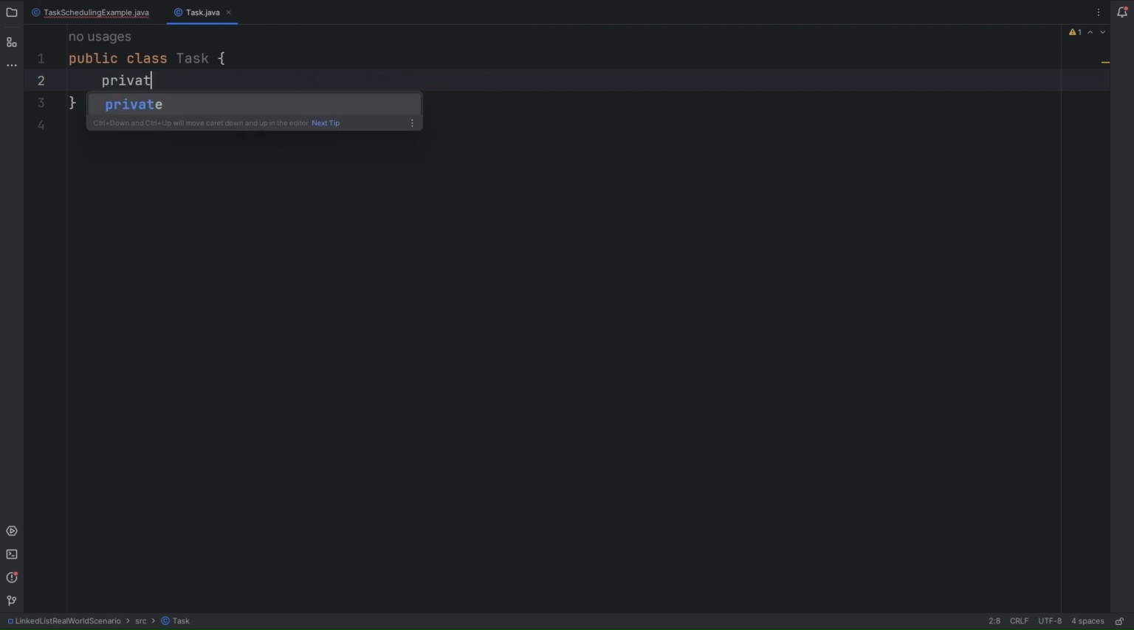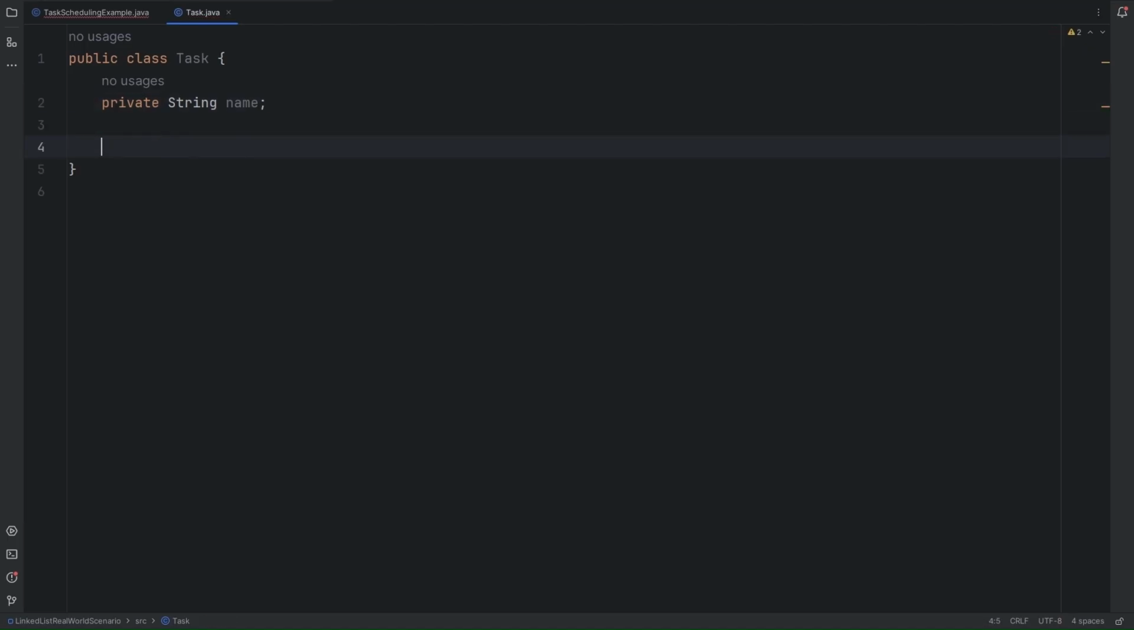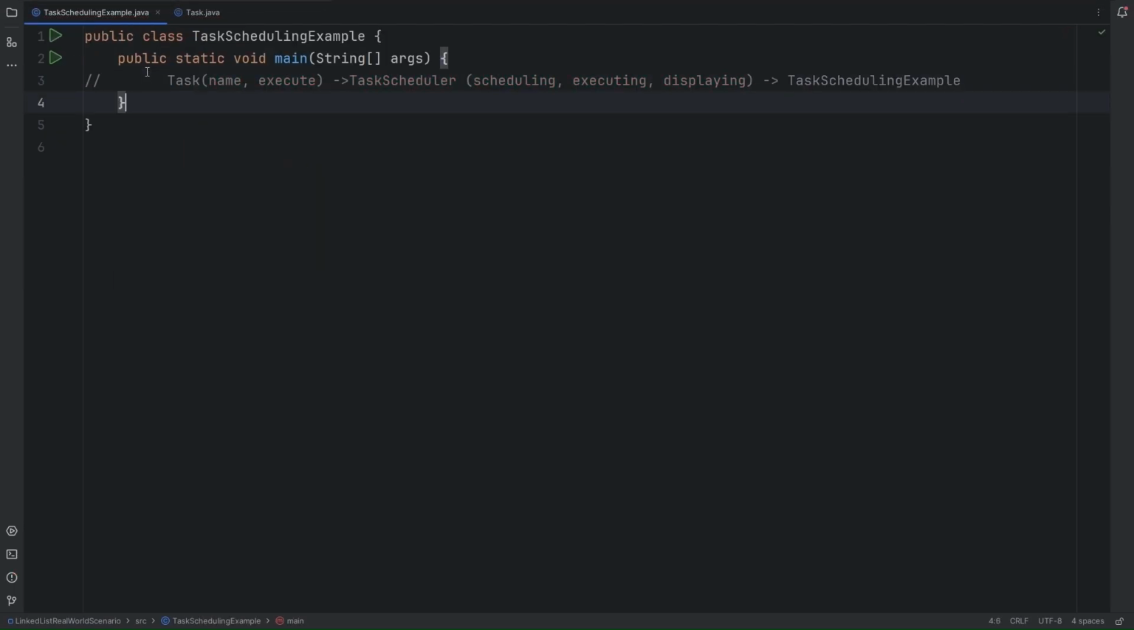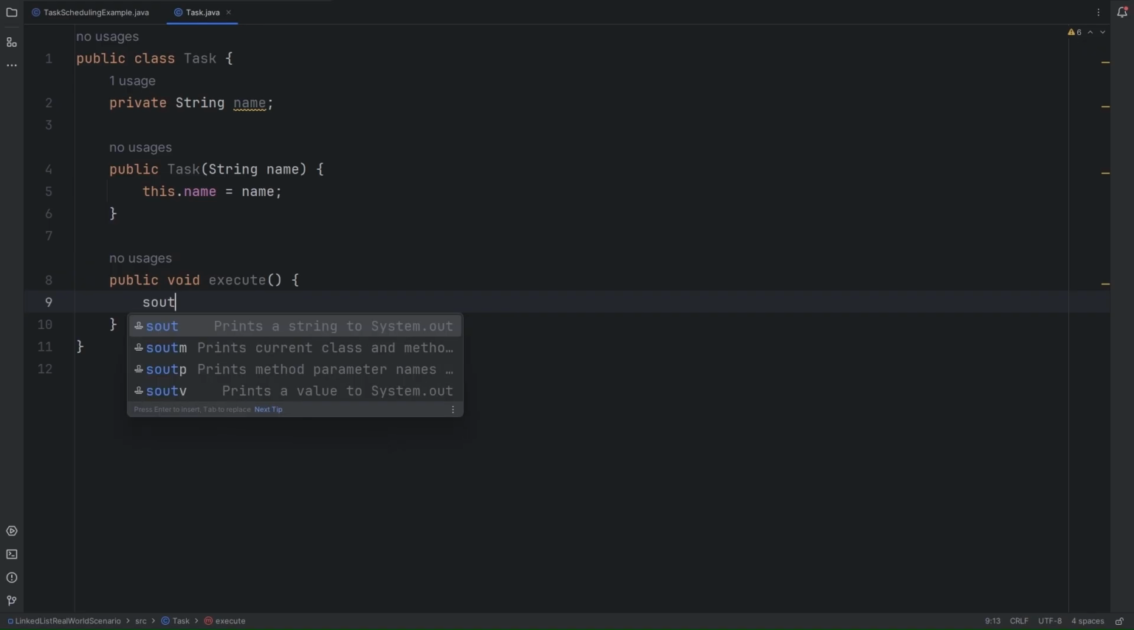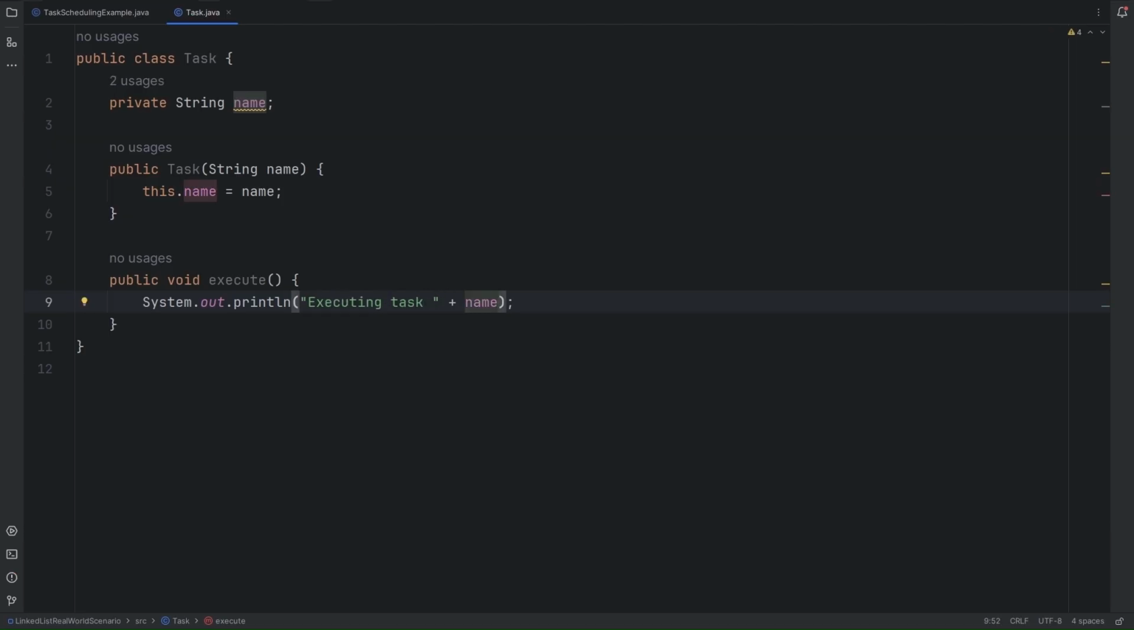This class will have a property named name. Also, we will create a corresponding constructor. This class will have a method named execute, which will be executing the task. In this method, we will simply print a line: executing the task name. For now, we are not implementing any functionality within the execute method. Let's create a getter for the name field. Task class is completed. Now let's move on to the TaskScheduler class.